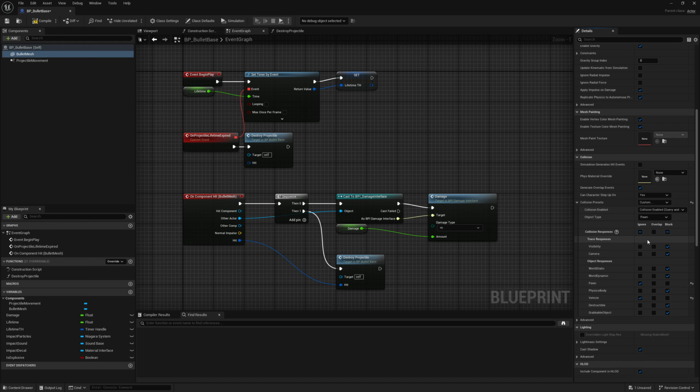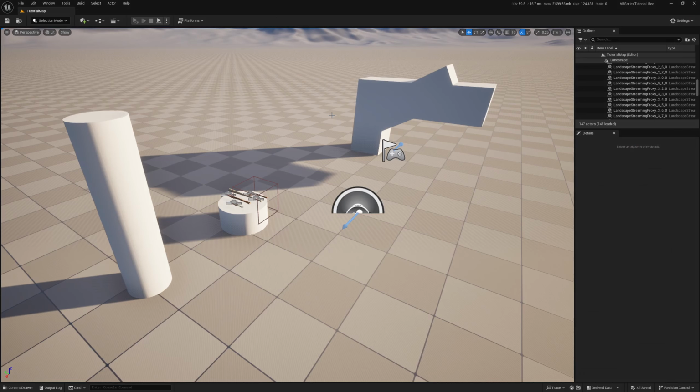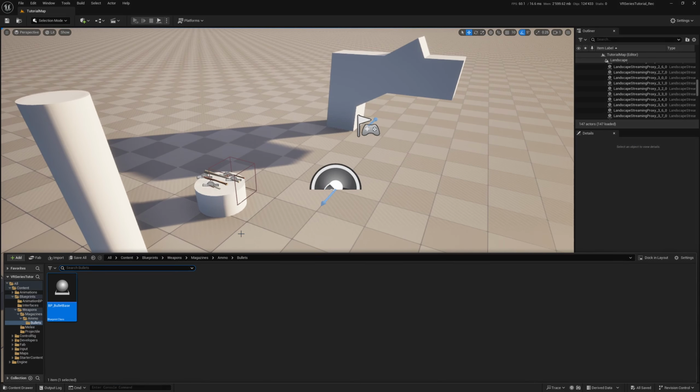This is because for the shotgun, we will spawn multiple projectiles which have different directions, and then the projectiles will hit each other, meaning they would instantly despawn right after firing. Great, that's the first class done. Next, we are going to create the ammo base class.